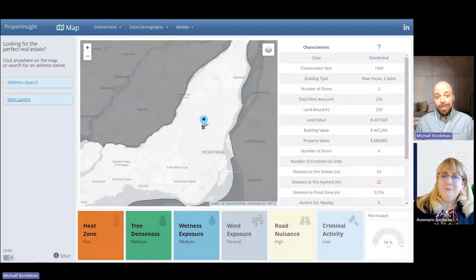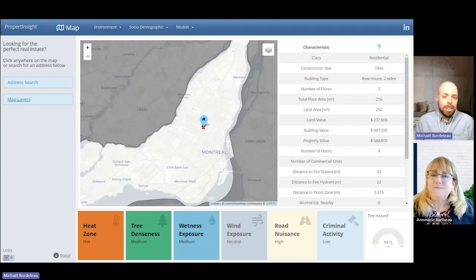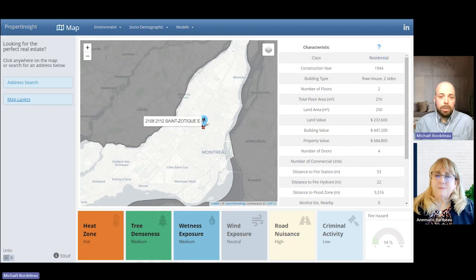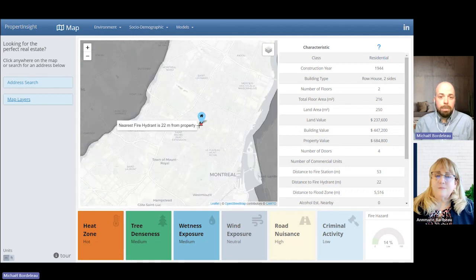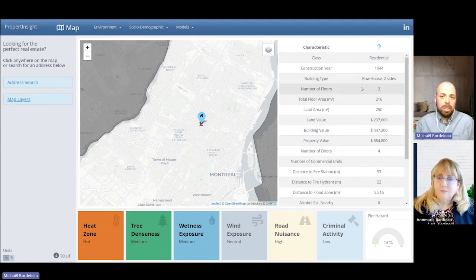So my application, PropertInsight, was developed using R and Shiny. Yes, it's customer facing. It's being hosted on the internet. And what I believe a customer will find very useful to begin with is the search feature where you can just click and find any property in a matter of seconds. And automatically you get to view all the building attributes such as the number of floors, square footage, valuation.